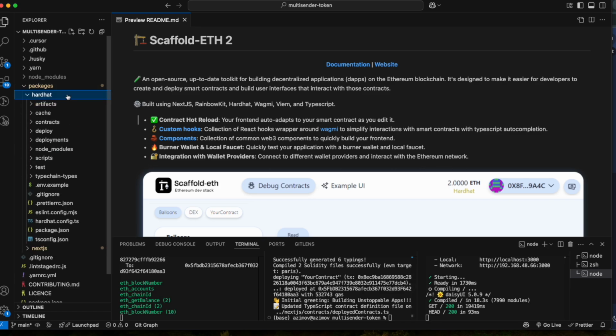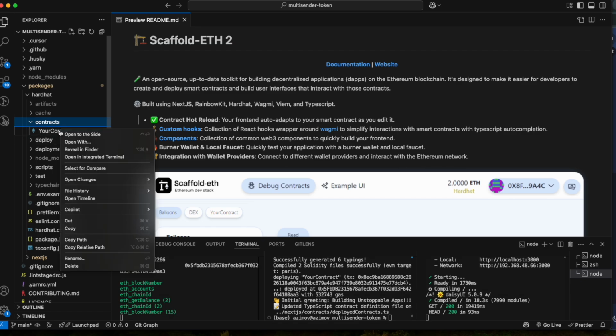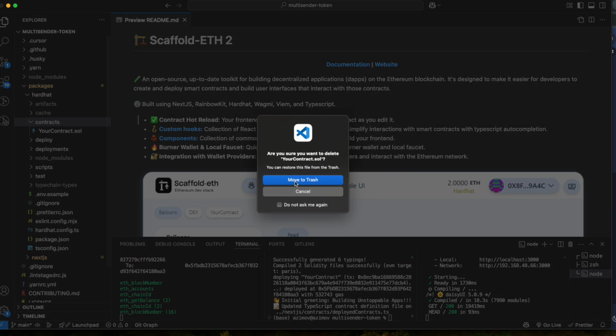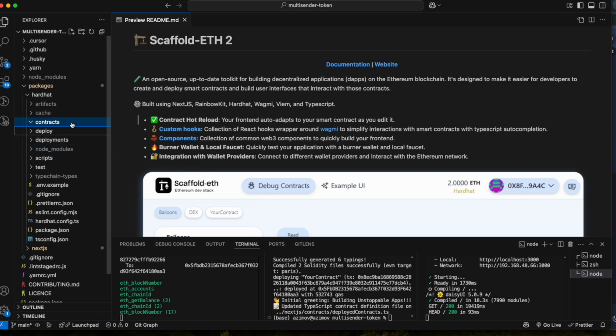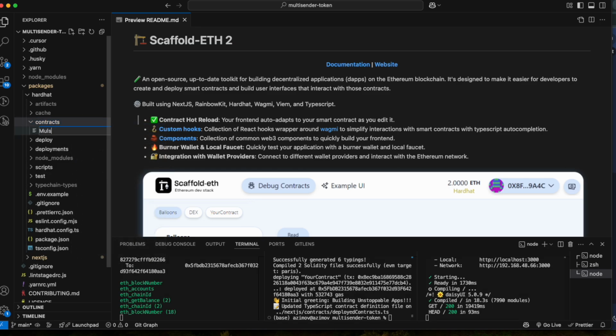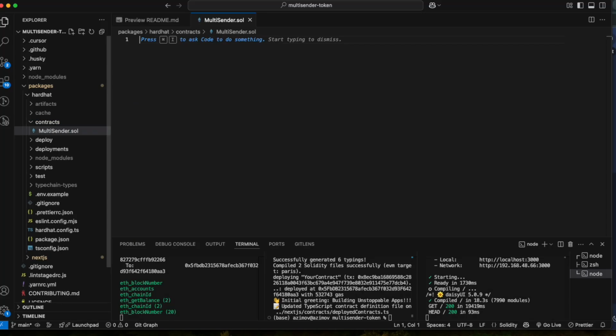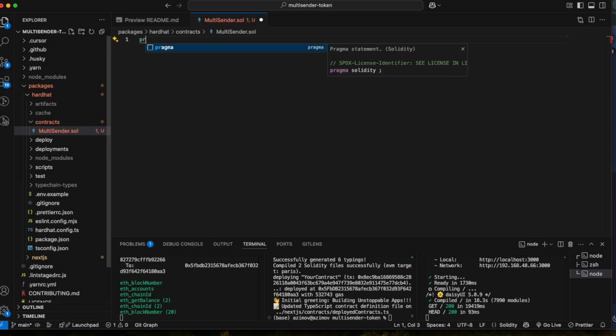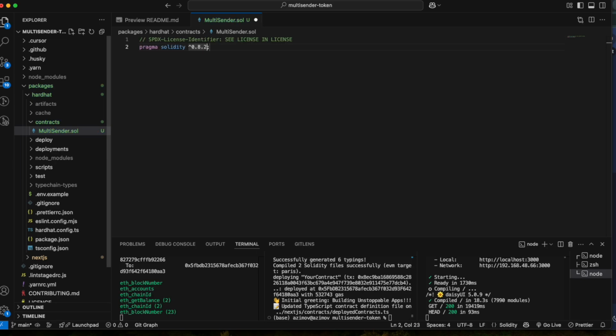Packages, Hardhat, contracts, and here we already have a YourContract.sol, which we can delete. Let's create our MultiSender contract. MultiSender.sol. Pragma solidity, set the version 0.8.20 and the license is MIT.